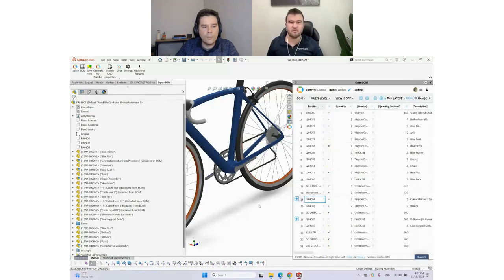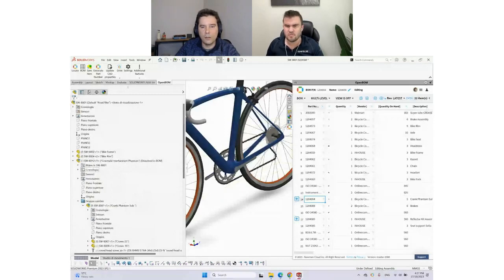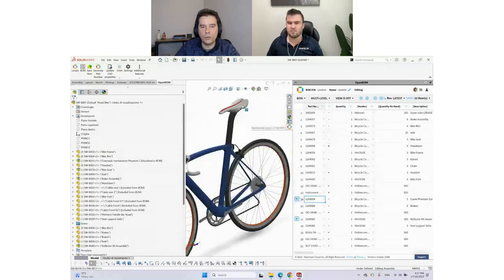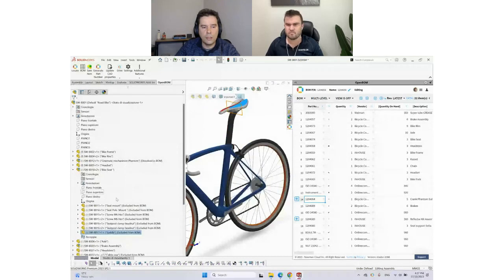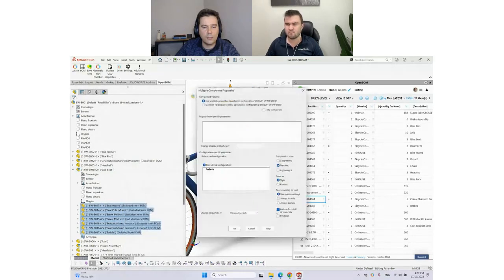So to hide items on the BOM, you have several mechanisms. One of them is you exclude from the BOM directly in your CAD tool. There are two ways of doing this. One is you multi-select, you go to properties, and you select that option over there, exclude from bill of materials.